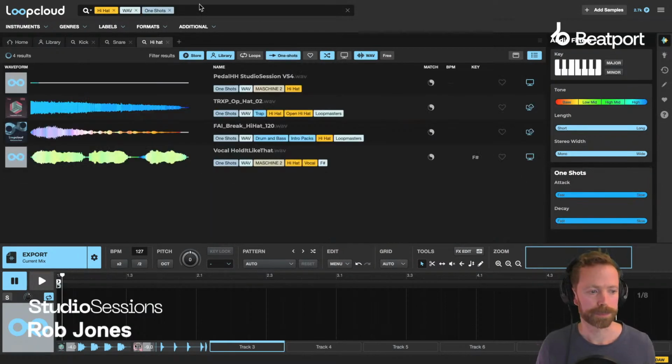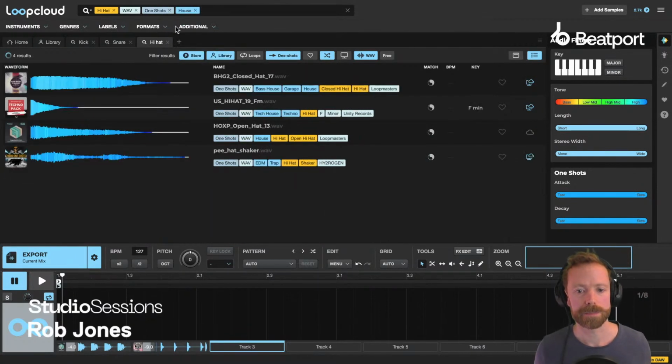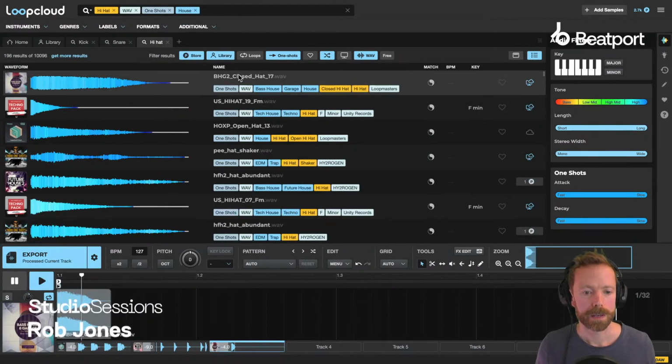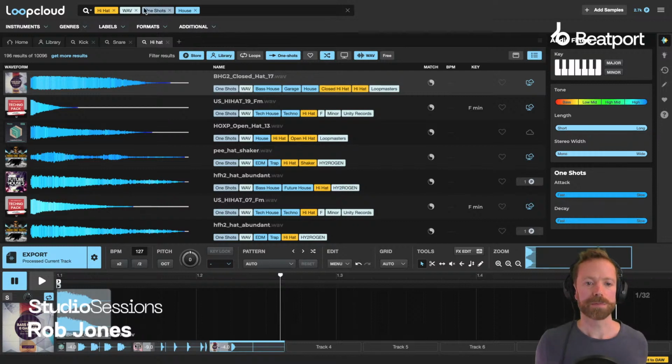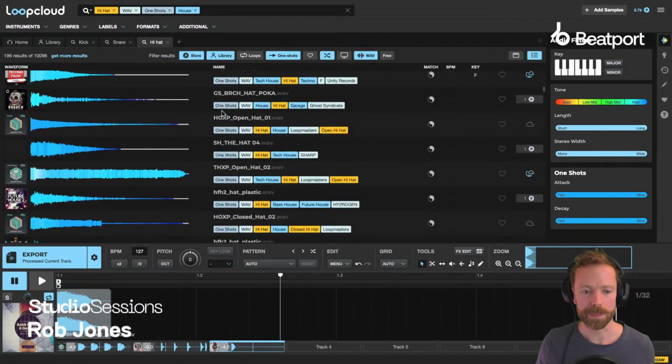One shots. Just go for regular house this time. You can see you can search for a few different hi-hats. You can go for closed or open. And if you go for just regular hi-hats, you might get a bit of variety going on.